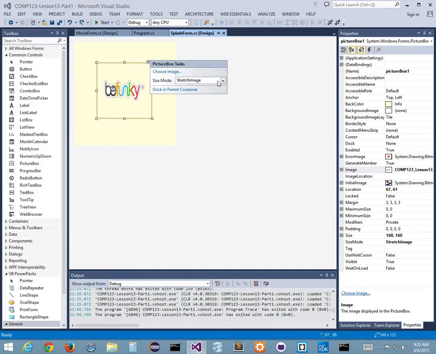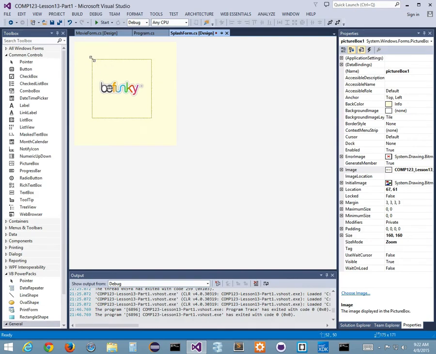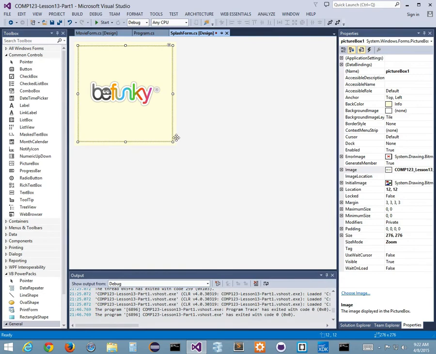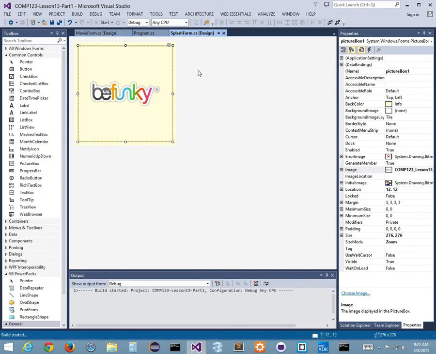So maybe is stretch image the right one, or is it center image? Well, that's not it. You guys remember? Or was it zoom? Right? Zoom looks better, but zoom is small. So I want to make my picture take up almost the same size as my whole object here. So that way it can be in the middle and bigger, right? So my picture box almost takes up the whole screen. Yeah? Let's run this thing now, and let's see how it works.